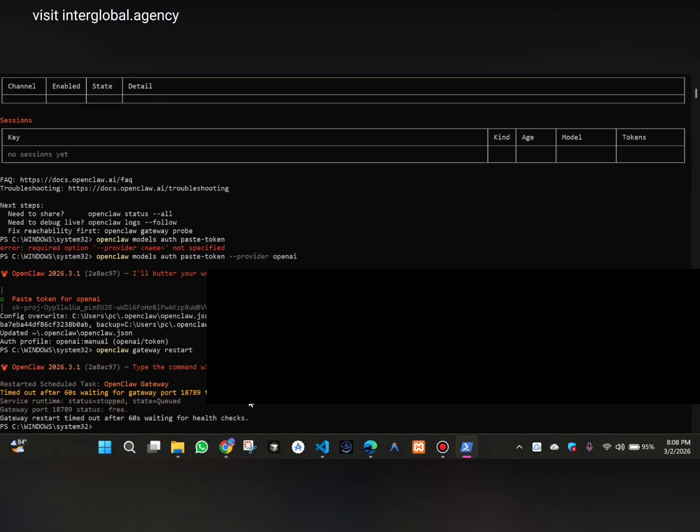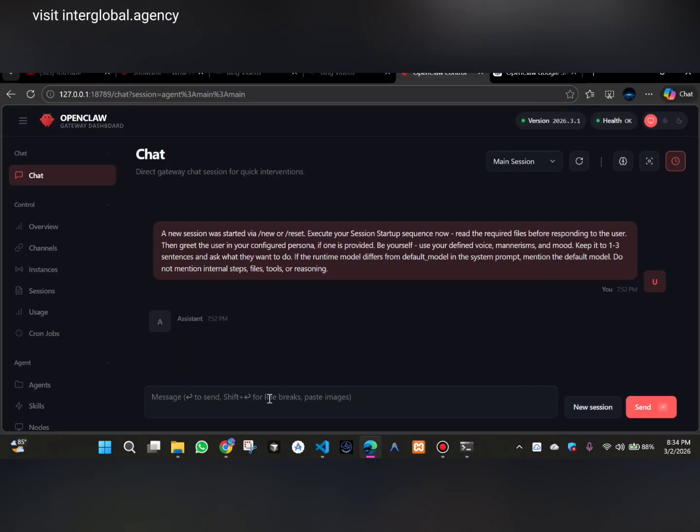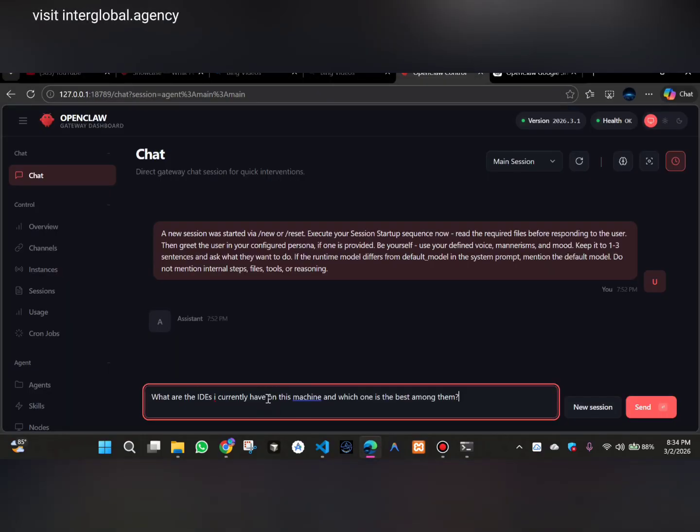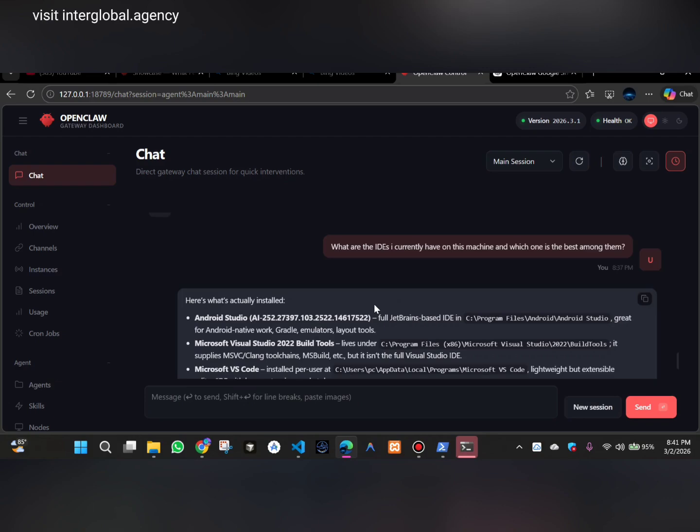Right now the PowerShell gateway has successfully restarted. So let's go back to our browser. So let me enter a new chat again and let's proceed, because I've already corrected the error of my API key. Right, so let me hit enter. So as you can see, my OpenClaw gateway dashboard is now working.